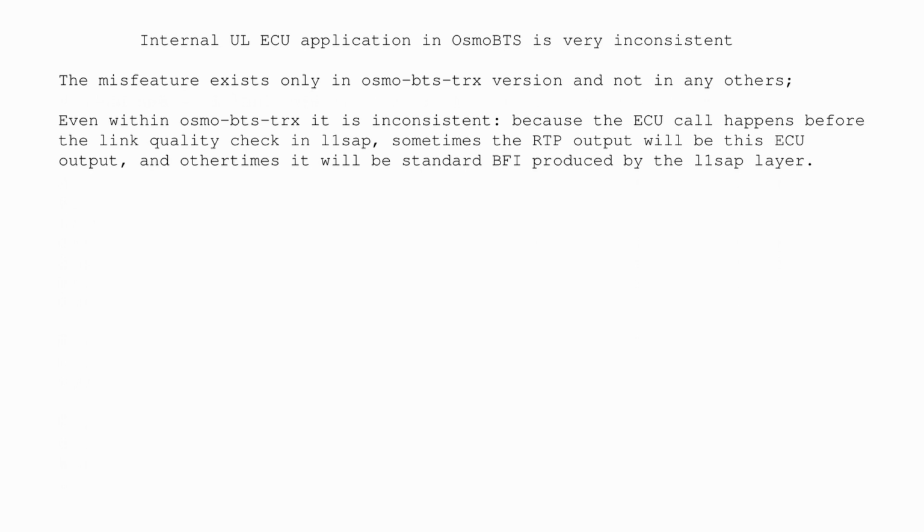In L1 SAP, in the path of RTP output, when it has received the uplink output from the BTS model and is getting ready to send the RTP packet output, it does a check for the link quality. And if the link quality is too low, if it's below a threshold, then it will unconditionally say, okay, this is a BFI. I don't care what the BTS model said, this is a BFI. And under that condition, it will either do a gap in RTP stream or zero length payload per VTY. It will not send out the output of the ECU.